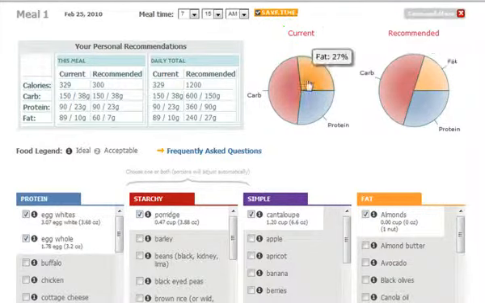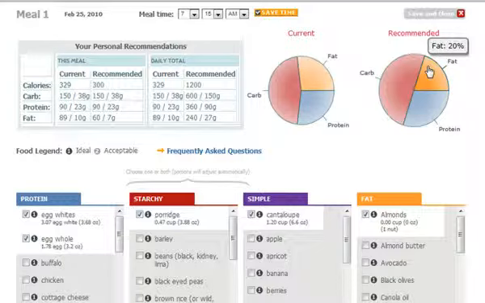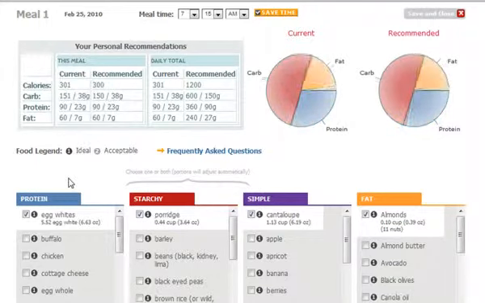So for this meal, I can see I'm getting just a little more fat than recommended. Of course, as you make changes to your meal, the charts will automatically update.